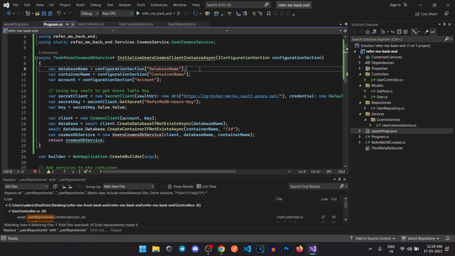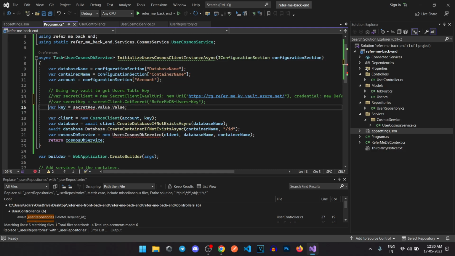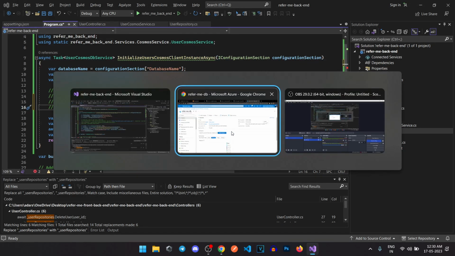Okay, let's see if this requires anything else. Database name, okay. So this part is done. Secret client vault URI. Okay, so this was supposed to go to Azure Key Vault and get the secret key. And for now, what we can do is just keep the key in our app settings only. So let's head back to Cosmos.